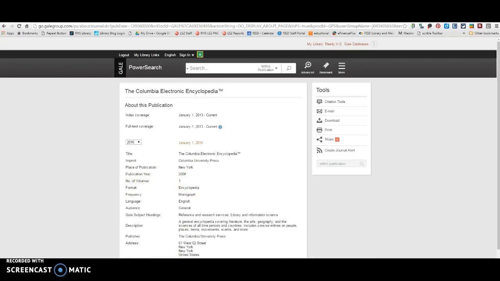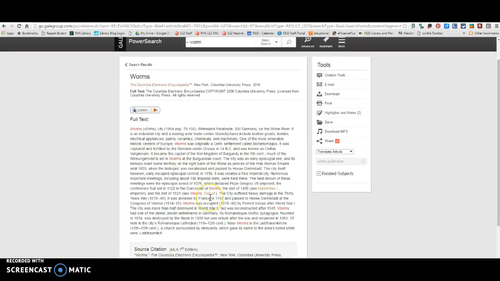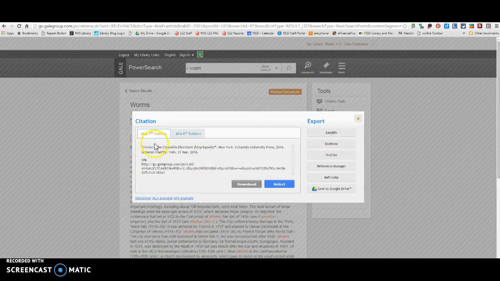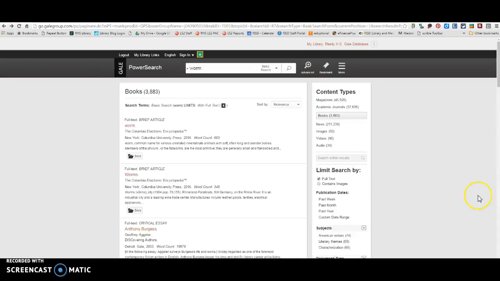Okay, so same thing here. If you want to use this article, you can download it into your Google Drive, or use the citation tool right here.